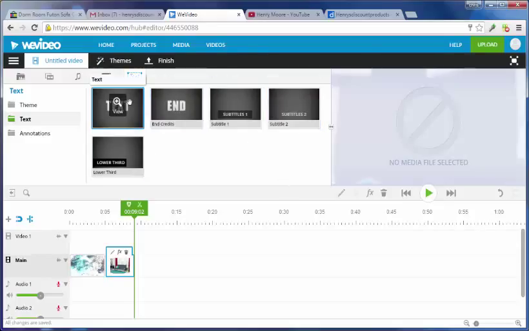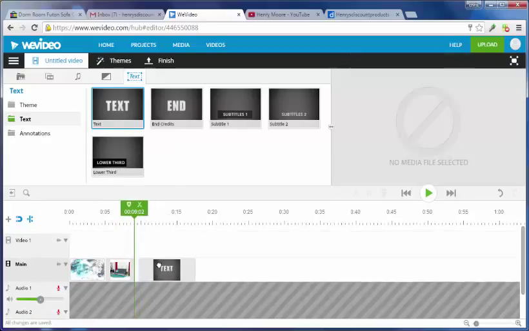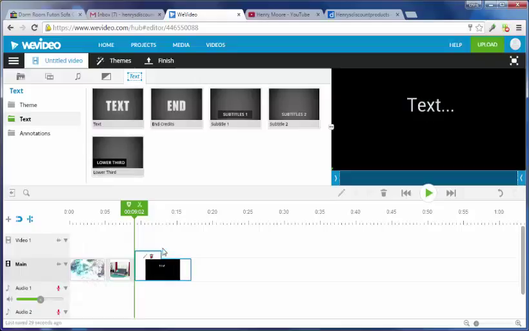I'm just going to do this first one here that says text. I'm going to grab it, hold on to it, and bring it down here to the timeline. Alright, so you notice here it says text, and that's what's going to play in your video unless you edit it. So how do you edit it? Pretty simple. You just do the same thing when you edited this one.